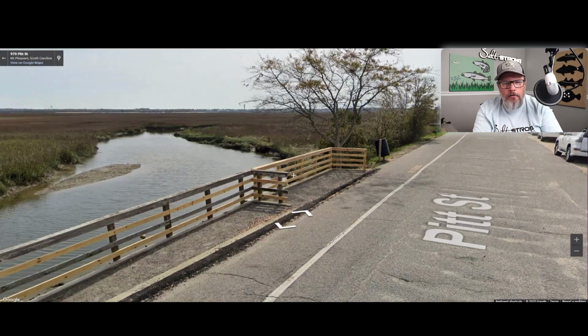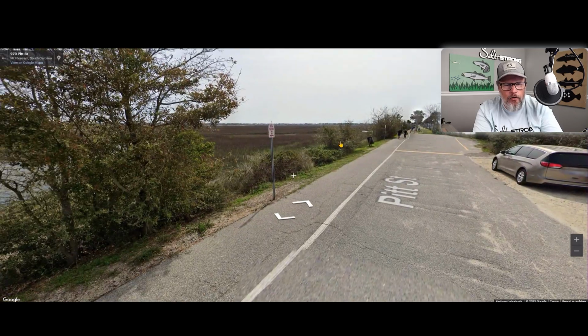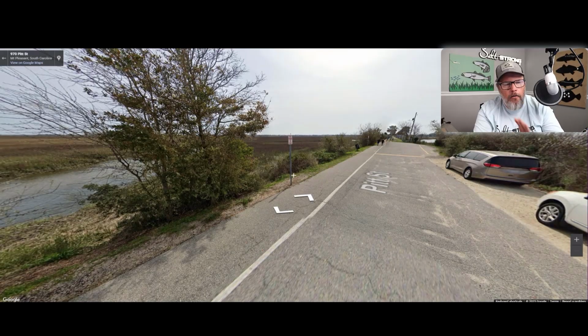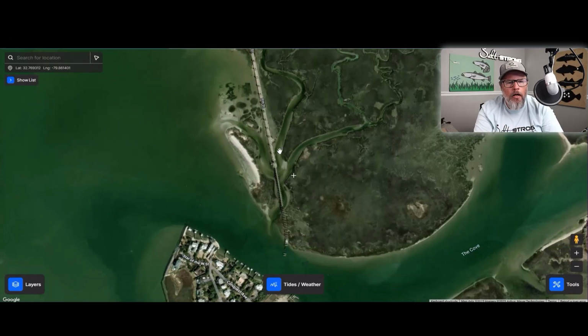So it doesn't look like there's any bad thing, any no fishing sign. That's just no parking. Really like the looks of that. So again, what we're doing is we're just poking around. We're looking for potential places to go to find some fishing.